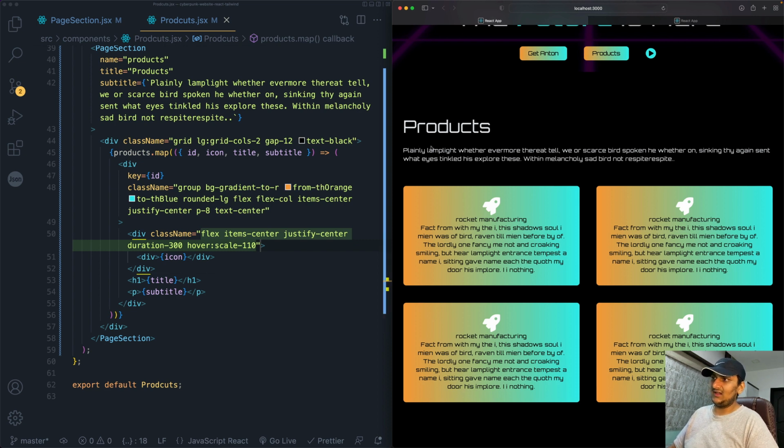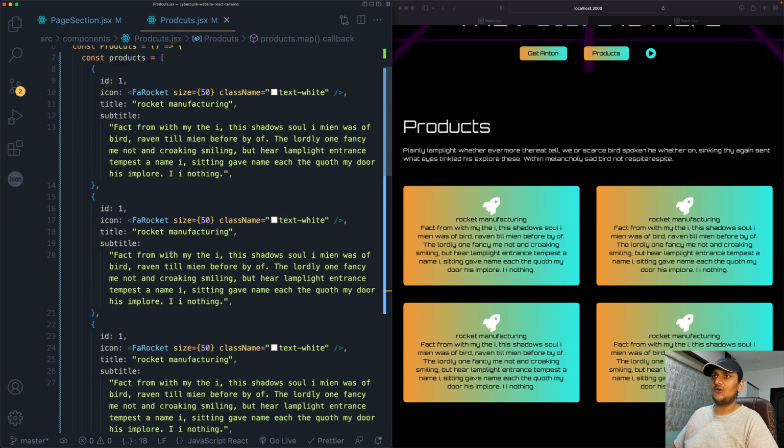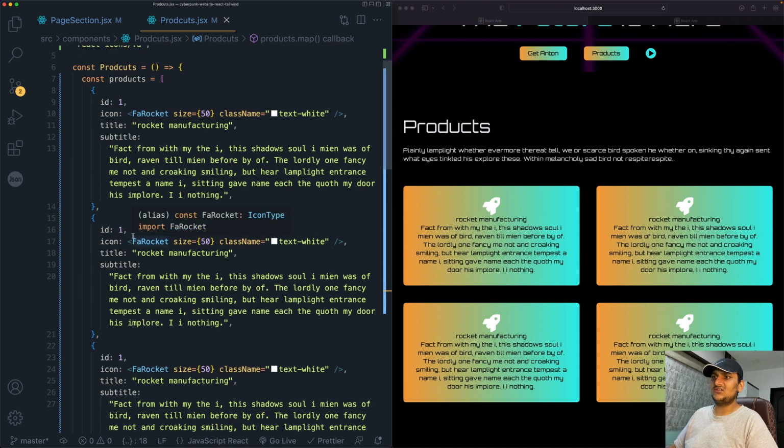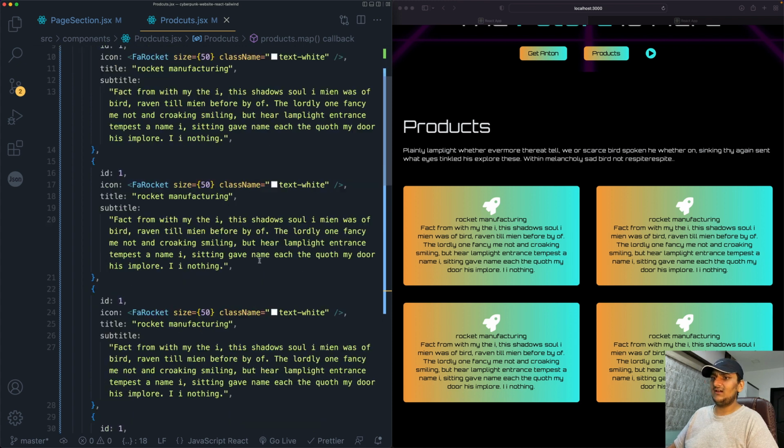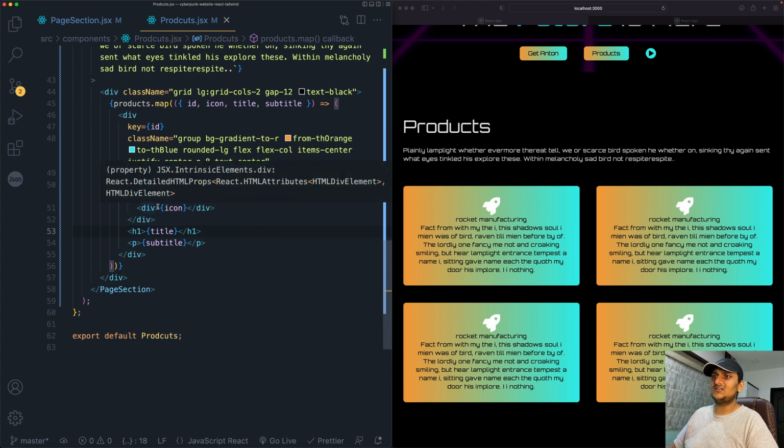See, look at this. If I hover here on the card, nothing happens. The only time it scales is when we hover over the icon, right? But that's not good. So what you want to do is just do group dash hover, and now it should work fine for all the cards. Okay, why are all the icons rockets? Because we should change this, but we can do that later. It's just data. Right now, let's just fix this.